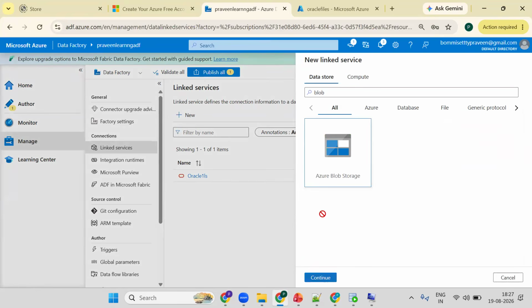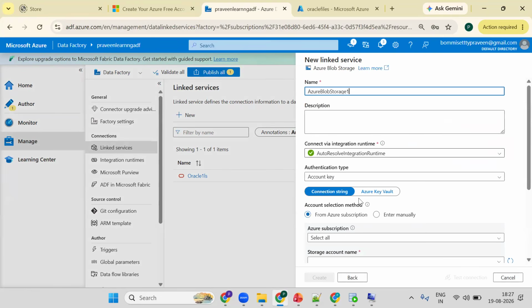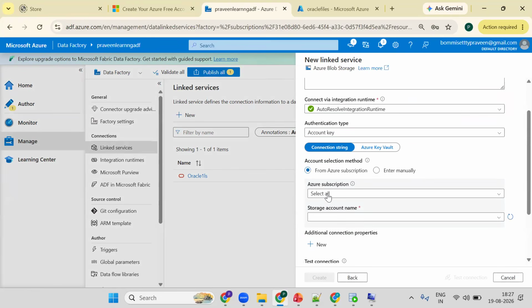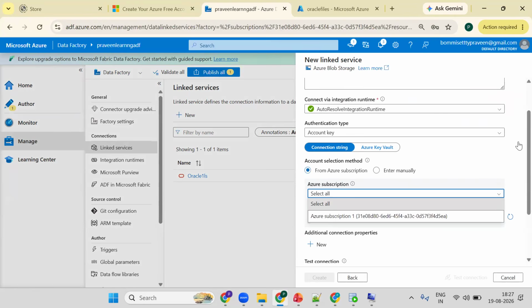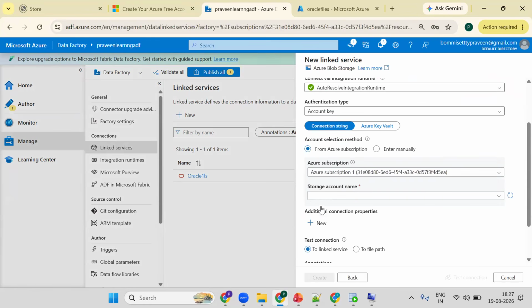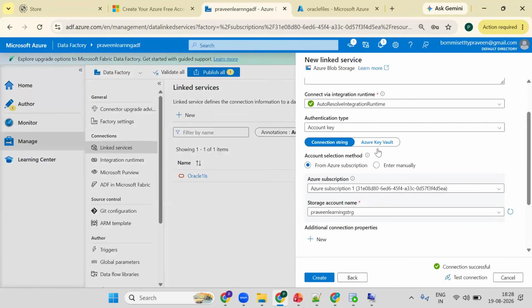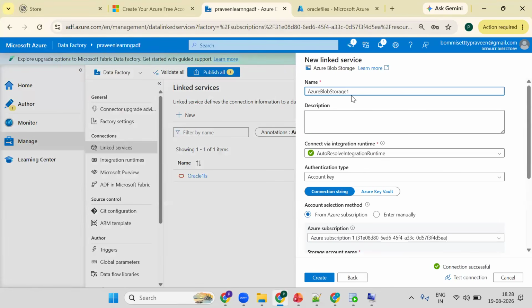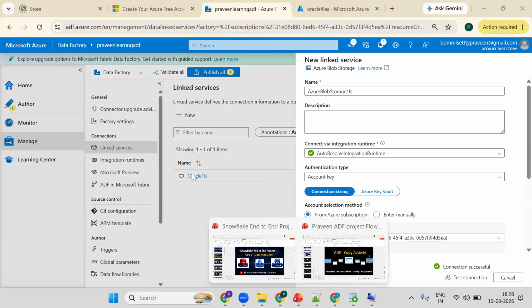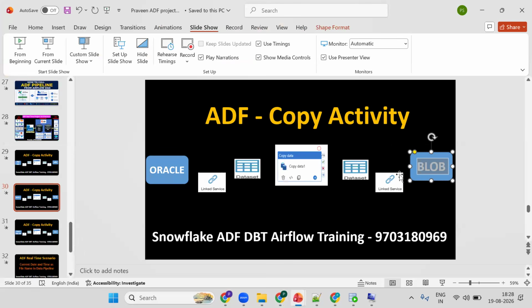So continue. Let me select the subscription, billing unit. Okay, storage account. So this is the storage account. Okay, test connection. So it is success. For understanding, put ELS, naming standard. Okay, linked service created. So source linked service completed, target linked service completed.